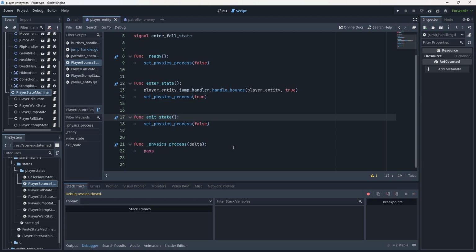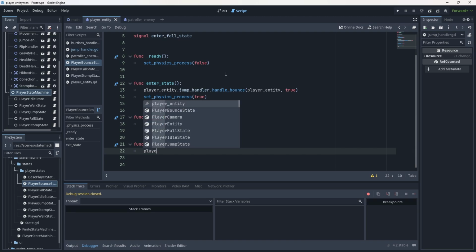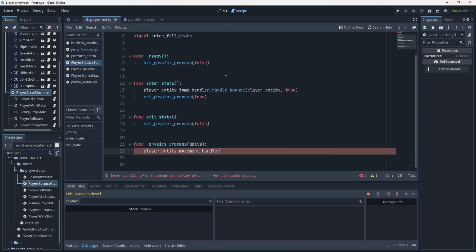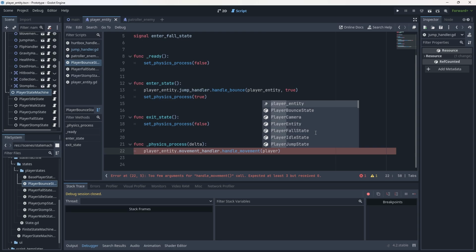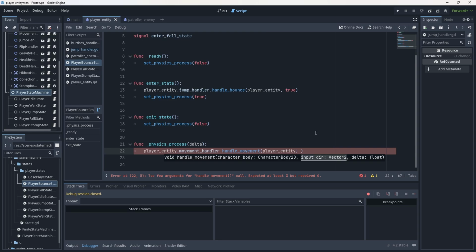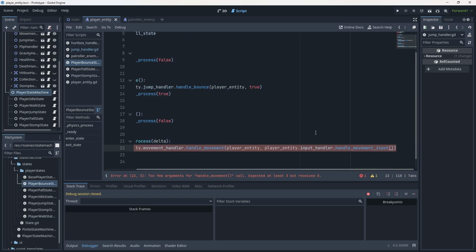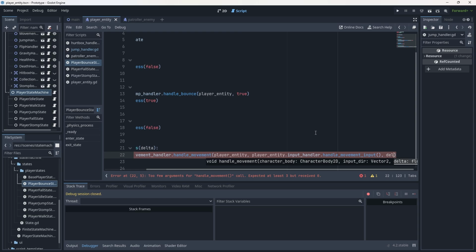And yeah, now we just handle the physics process and calling the exit signal. Well, what do we want to do in this? Well, we want to be moving, so we want player entity dot movement handler dot handle movement. We know that we need to pass in a character body, an input direction, and a delta. So we'll pass through a player entity as the character body, the player entity dot input handler dot handle movement as the input direction, and then we can just pass through delta.